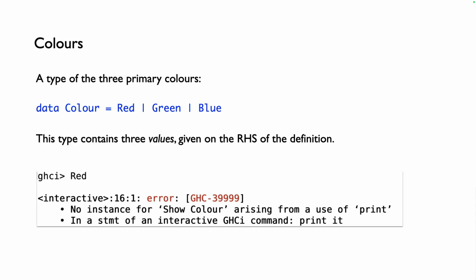Now, after we've input the data type definition, if we try and evaluate red, we get this error. And it's saying no instance for show color. This is one of these overloading error messages. And it's saying that there is no way of showing or printing out this value that we've asked for.